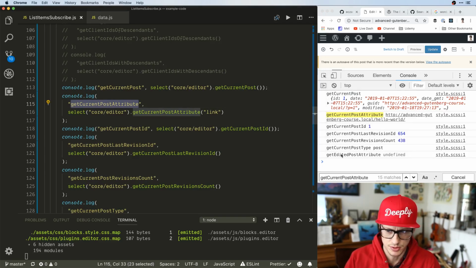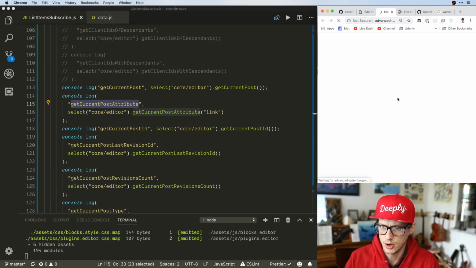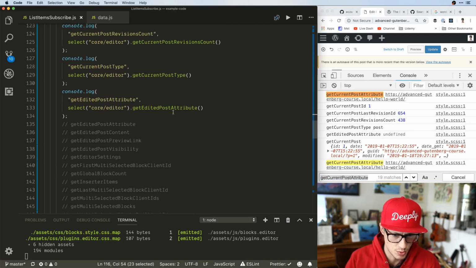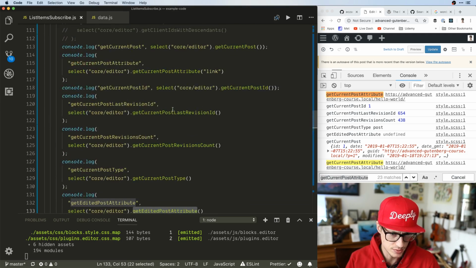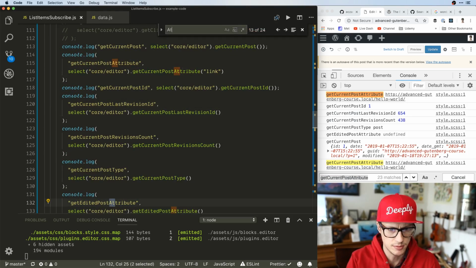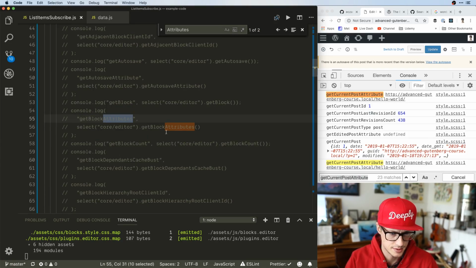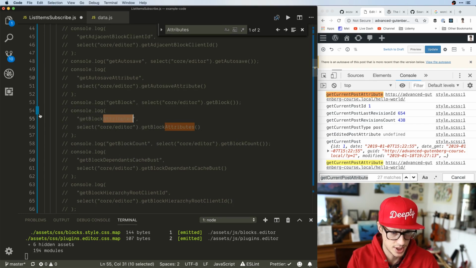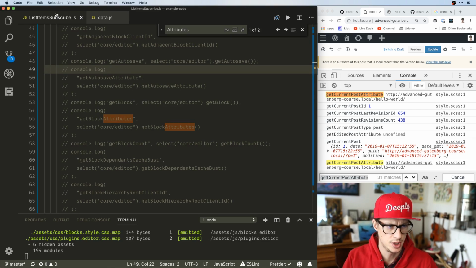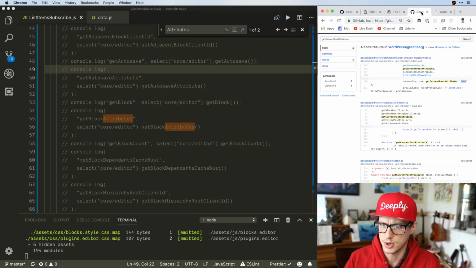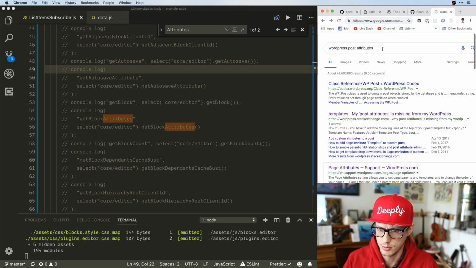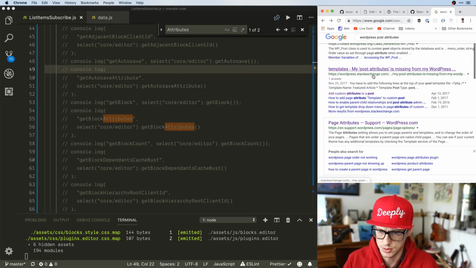Get current post attribute link is what we're trying to find. Boom. Okay, so that gives us that post. Cool. I want to know what all the attributes are. So get post attributes was one, right? Get edited post attribute. Is attributes plural anywhere in here? Yeah. What's this one? No, that's block attributes. I don't want block attributes. I want to get all the post attributes. No, so it looks like you have to know what all the post attributes are, which I would love to see documented. And let me make sure, Google WordPress post attributes.